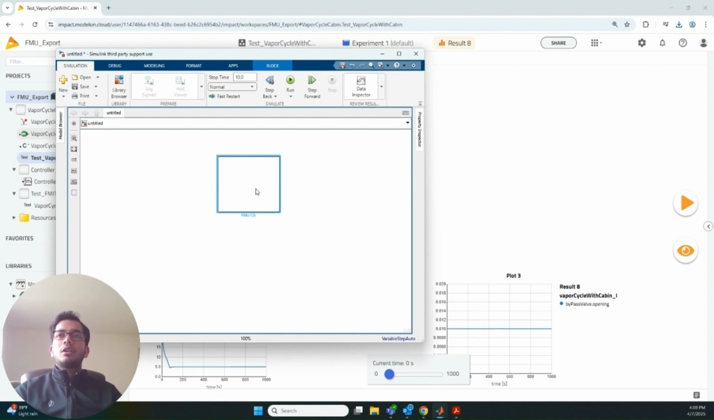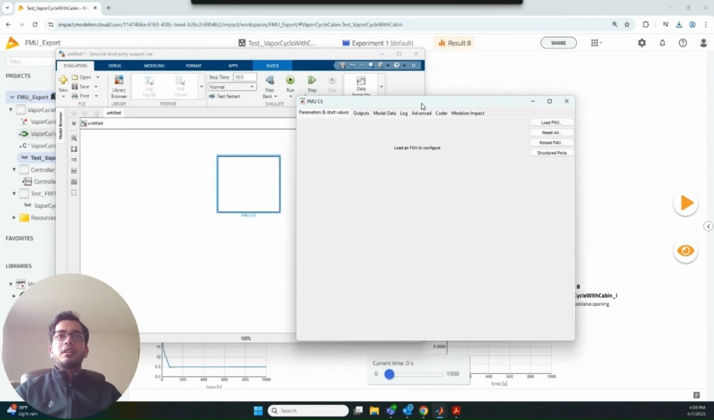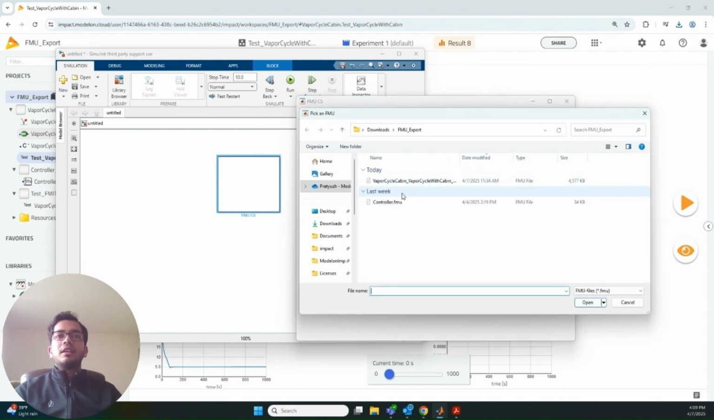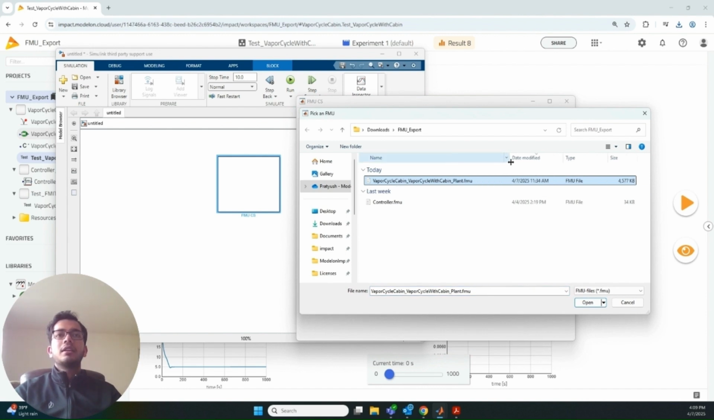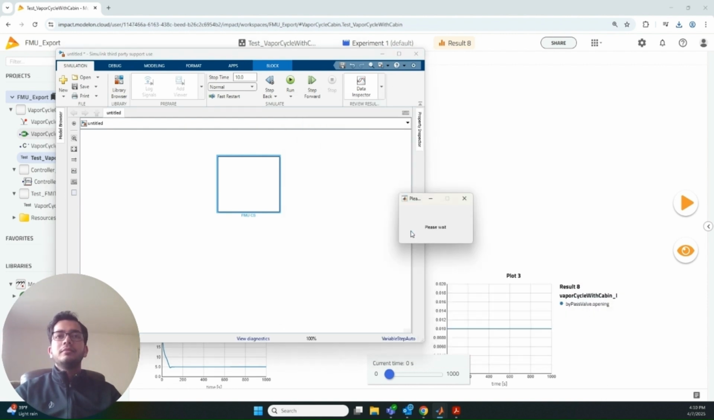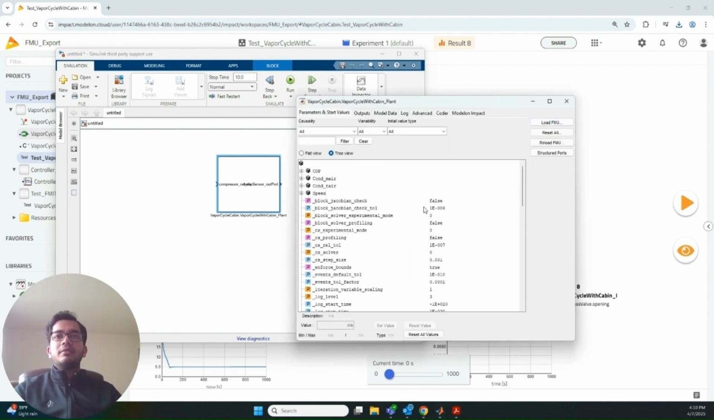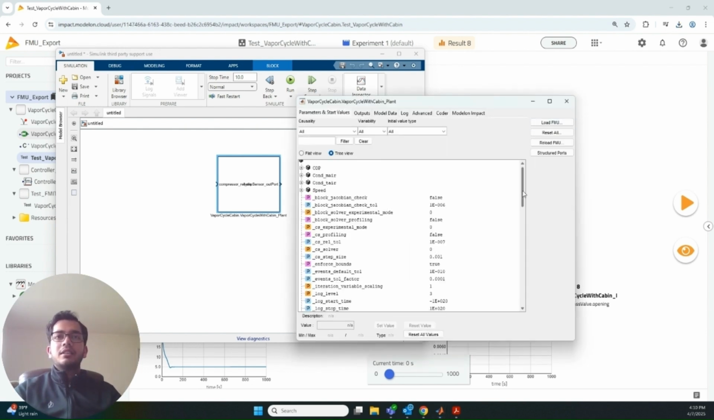I have double clicked on the block to open its options. And here we can click on load FMU. And this is the downloaded model, the downloaded FMU. It will write the full path with FMU, and we'll click on open. So once we do that, it will load the FMU into Simulink using FMI Toolbox. Once it has done, we can see it has different settings here.